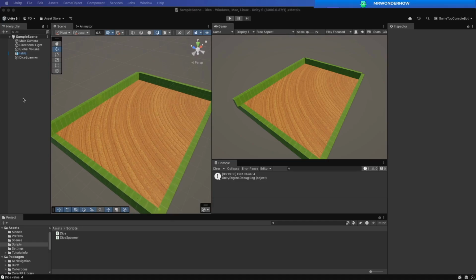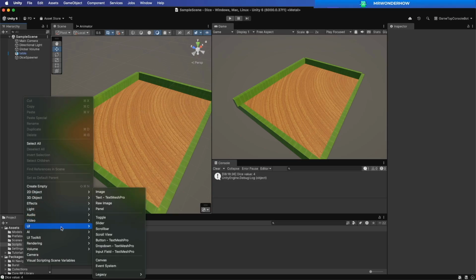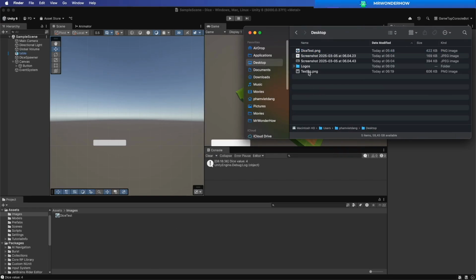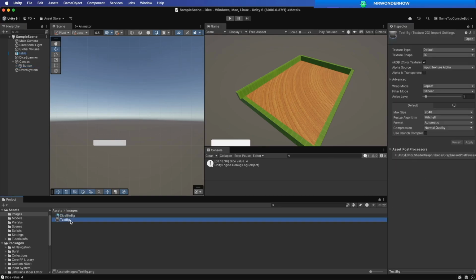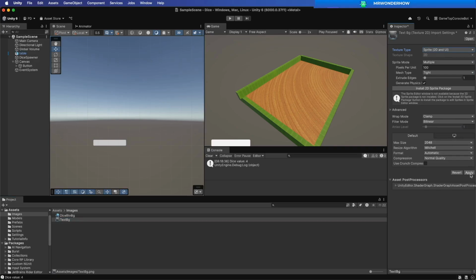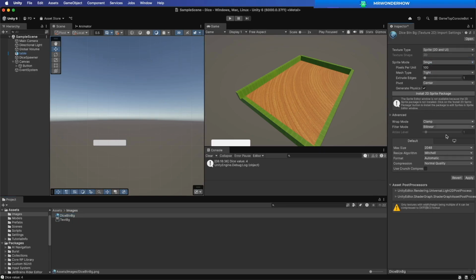First, we need a button to roll the dice. In the hierarchy, go to UI, button and rename it to roll button. Import button image and text background image to project folder. Remember to set texture type to sprite and UI, and sprite mode to single.